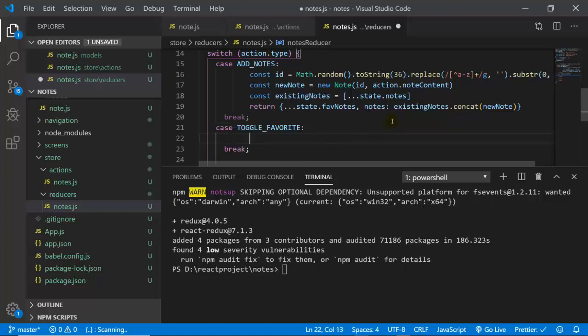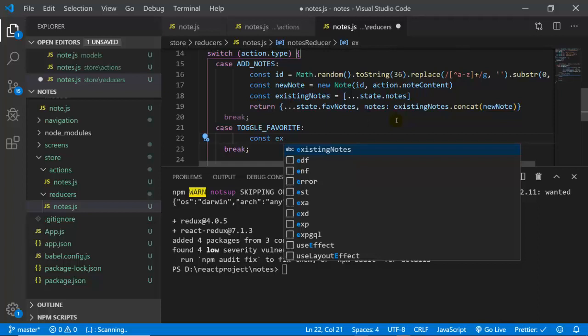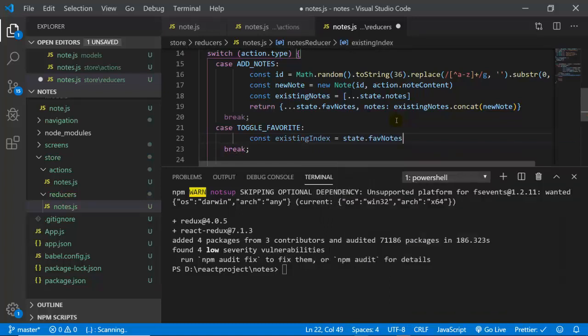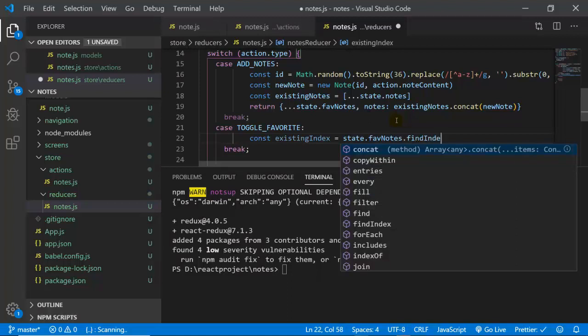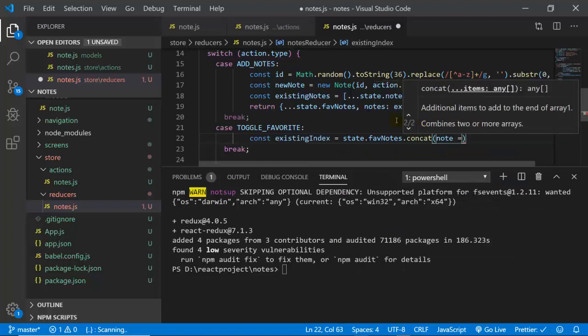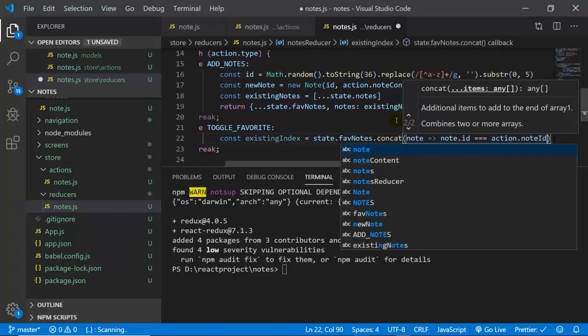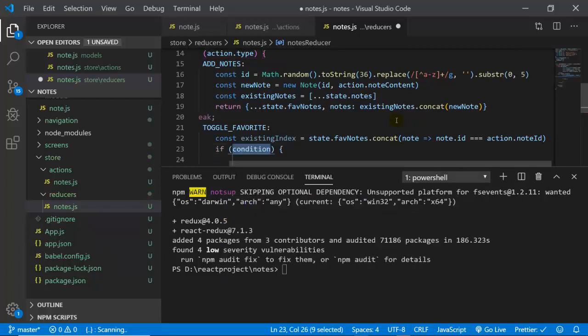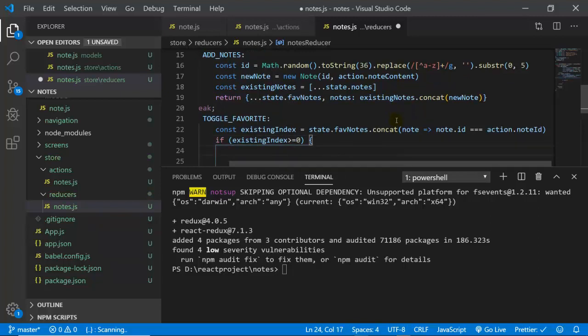And then for the toggle favorite, we have to know the existing index of the selected nodes. So we have the existing index, which is equal to state.favoriteNodes.findIndex of nodes, and nodes.id equal to action.nodeId. And if the existing index is greater than or equal to 0, which means it already exists inside the favorite nodes, so we have to update this.